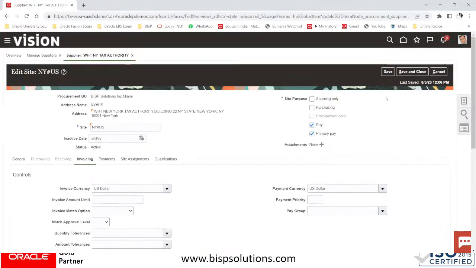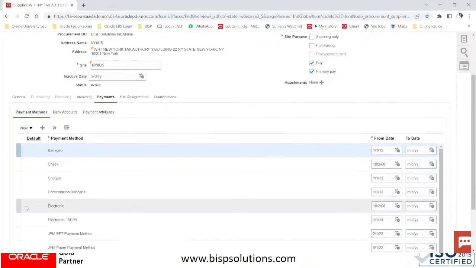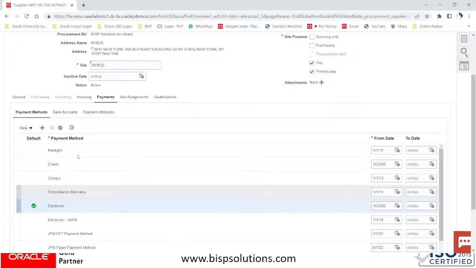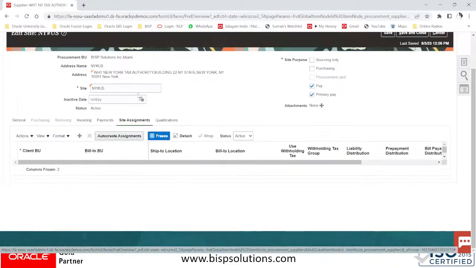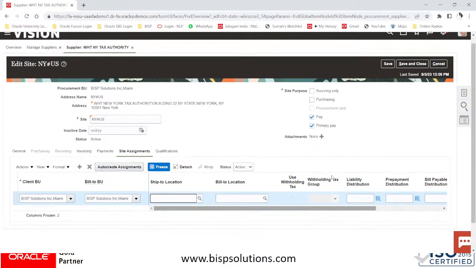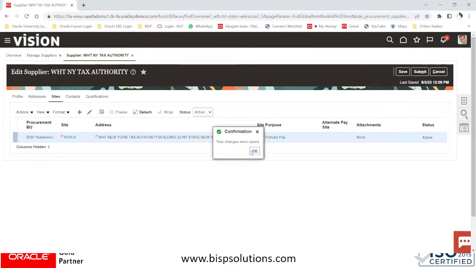And if you go to the payments, the payment method it will require, so I am selecting the method, that is I am selecting the electronic, and go to the assignment level, right? So select the auto assignment out here and ship to bill to. We are not going to ship to bill to anything out here, and save and close. And submit the same.